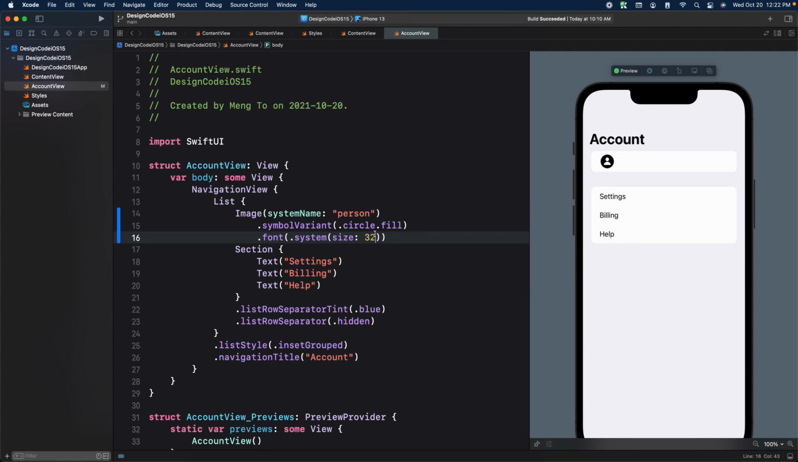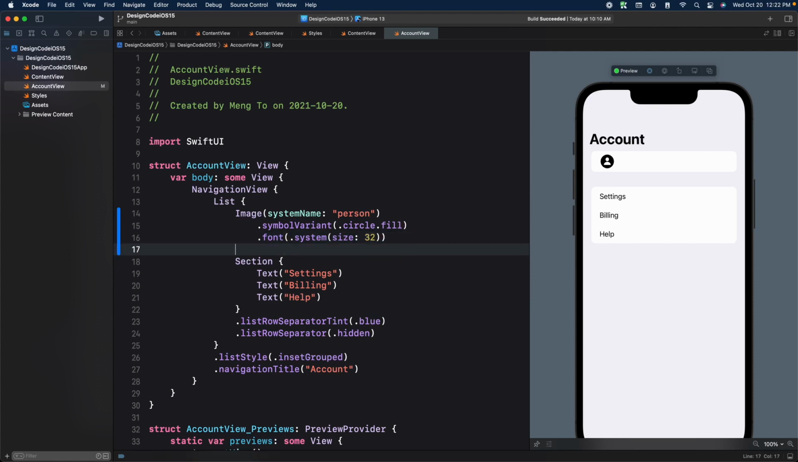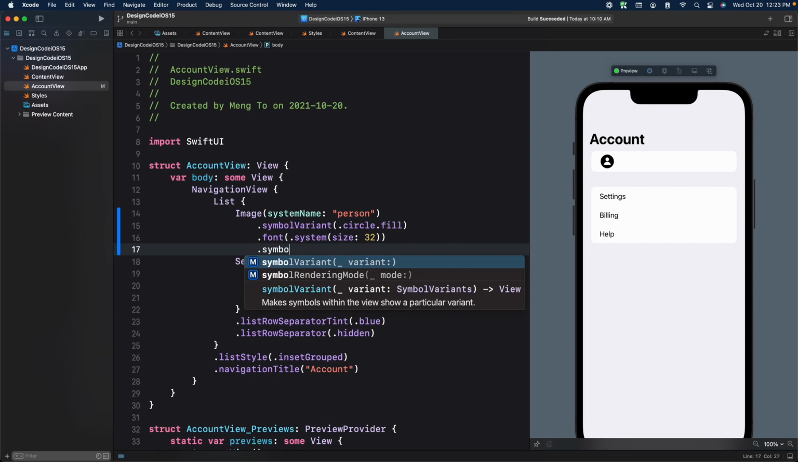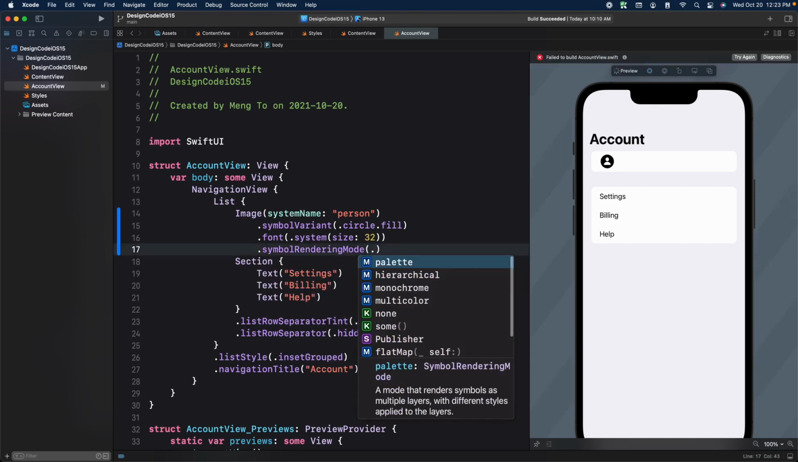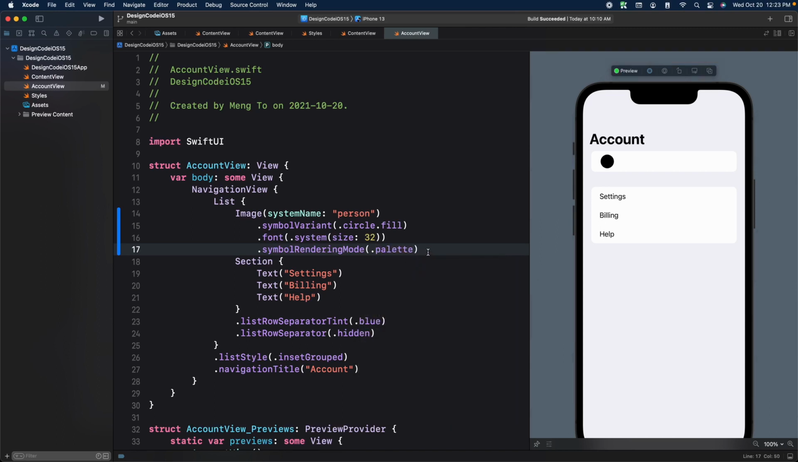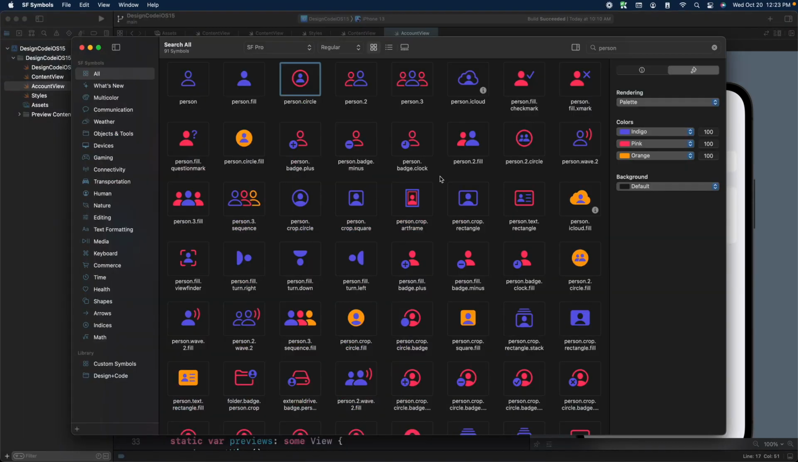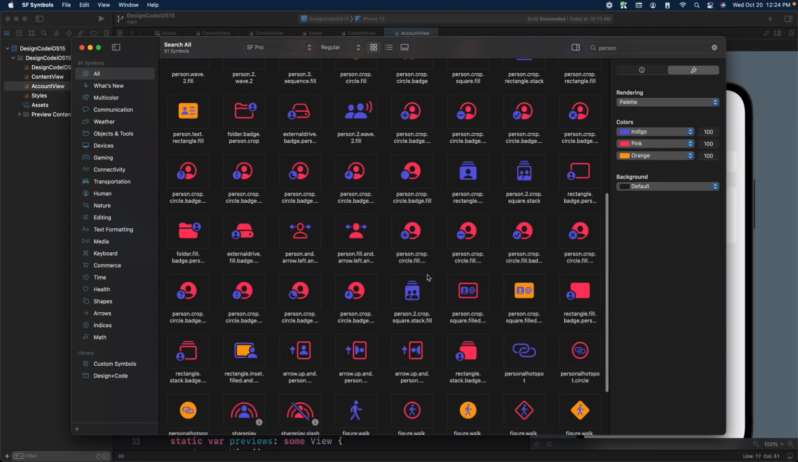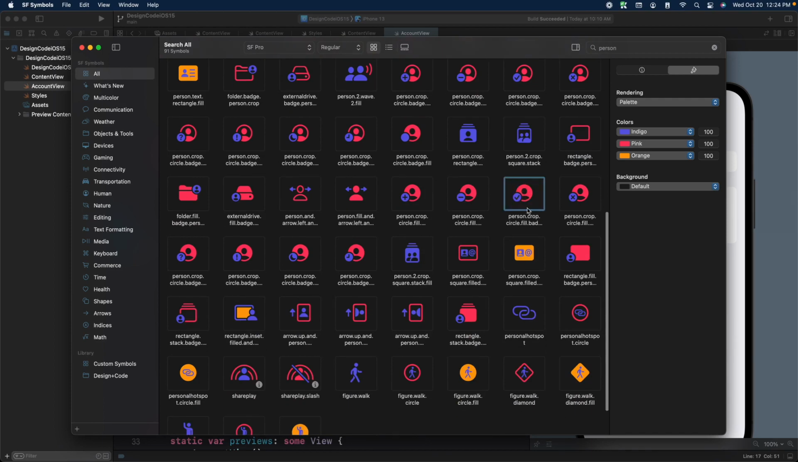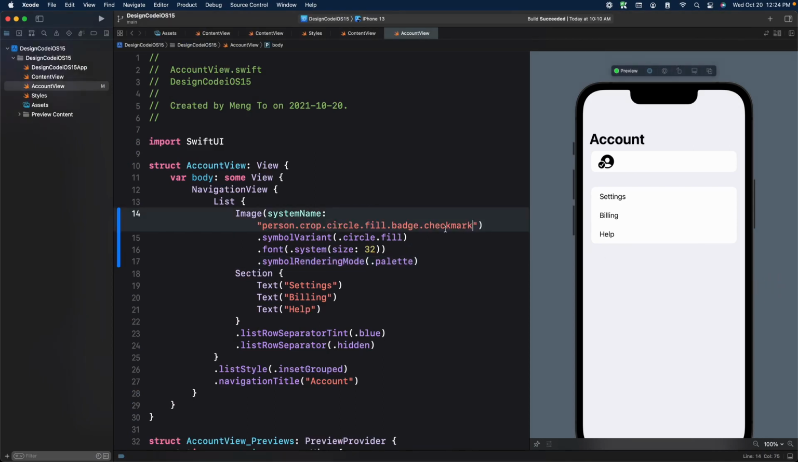Next, we're going to customize the rendering mode. To do that, we're going to use the modifier .symbolRenderingMode, and here we have all of these 4 options, including monochrome, multicolor, hierarchical, and palette. And we can use palette, so I can show you how to customize multiple colors. To do that, we're going to need a symbol that has multiple colors, so person won't work. And this one is very specific, so I won't be using the symbol variants. And we're going to use the one with the checkmark, copy the name, and paste that right between the quotes.